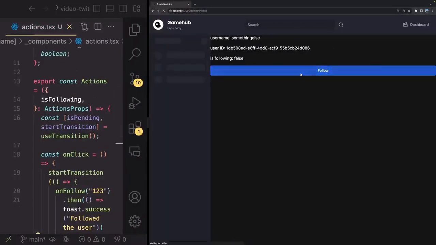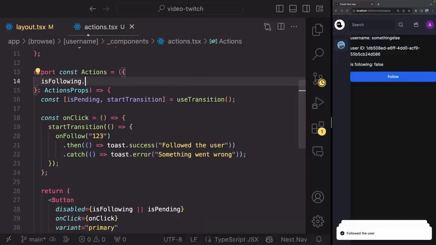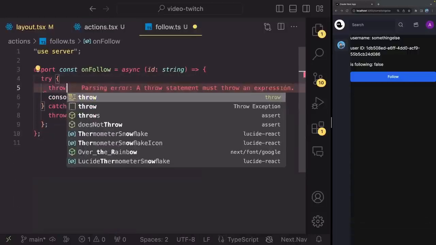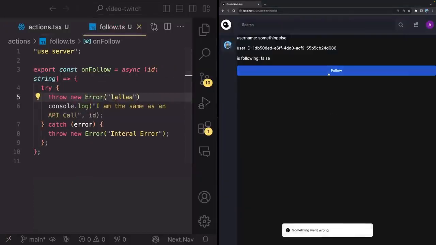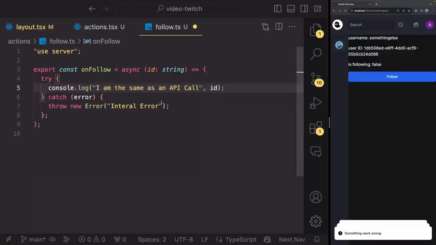So when I click follow, there we go. It says followed the user, right? Perfect. And we can try an error as well by going inside of the actions follow here. And let's throw new error something. And now if you try, you can see that we have an error. Great. So both of our use cases are working.